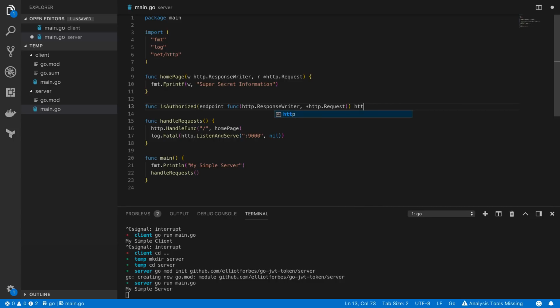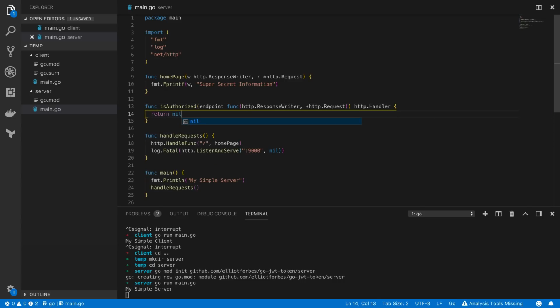And I'm going to want this to return an http.Handler, like so. Now, I can then go in here, take off func, and simply change this to isAuthorized. And what this will do is every time somebody goes to try and call homepage, it will first pass through the isAuthorized middleware. At this point, it'll do nothing, but we'll extend this to do any pre-checks to make sure that any of the headers that we want set are set and that the values within those HTTP headers are valid JSON Web Tokens.